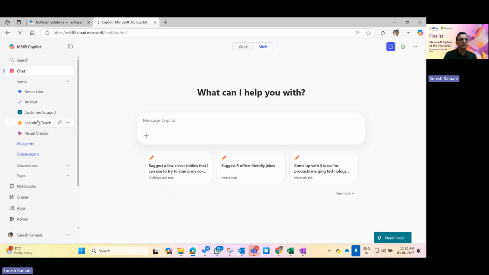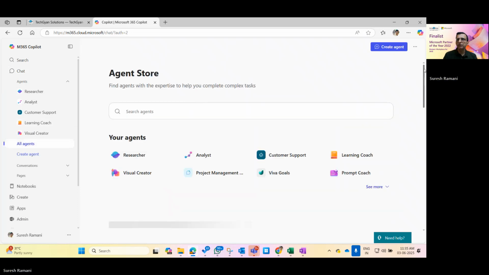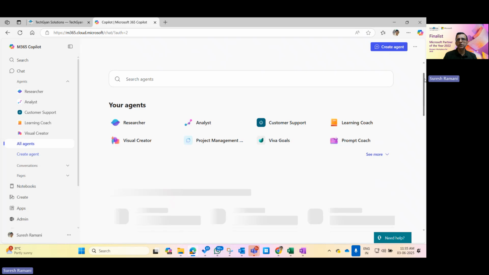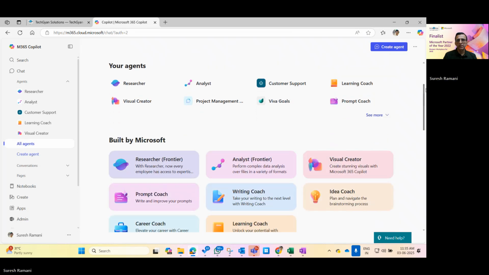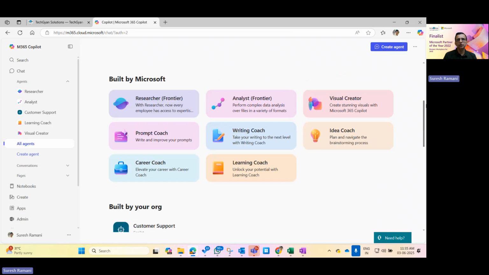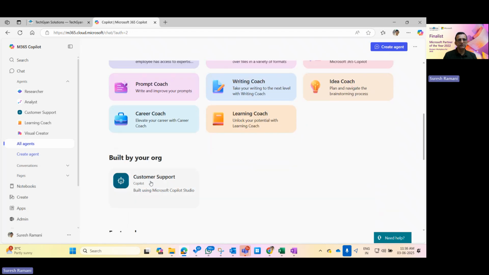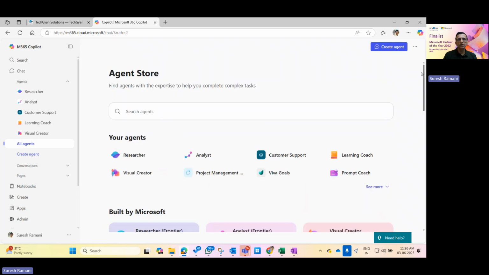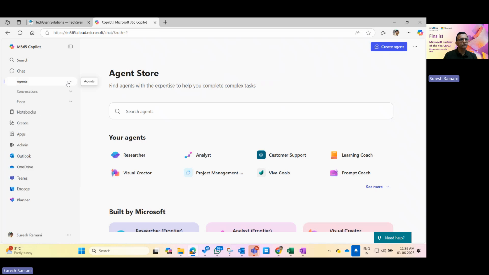It's quite nice. And if you click on all agents, very quickly you are taken to the agents page where you can use some of these agents. Researcher agent is fantastic. We'll discuss that some other time. And then there are these agents which we use extensively, customer support agent and other agents. So it's an agent store essentially. Let me collapse it.